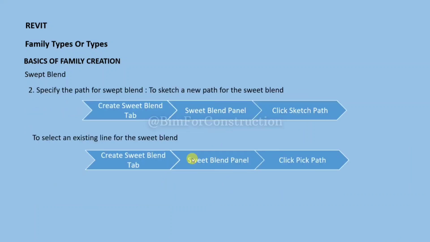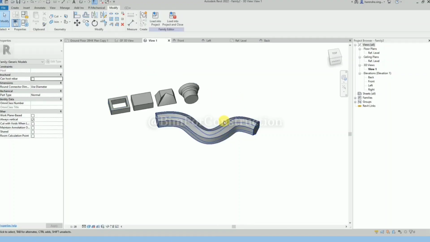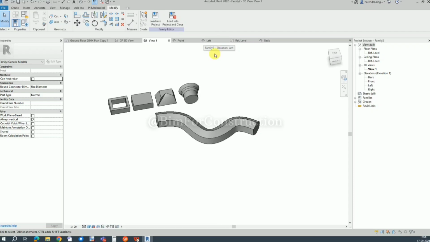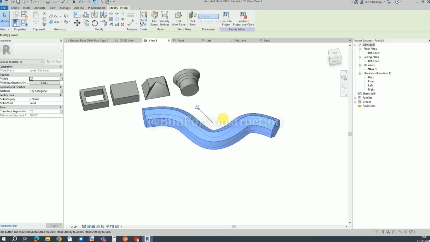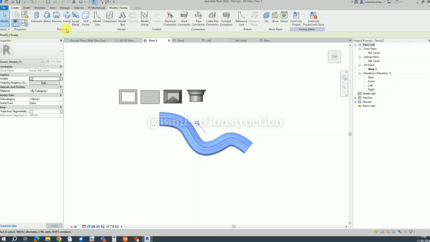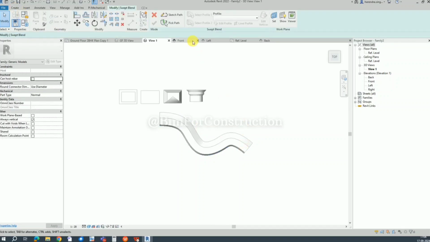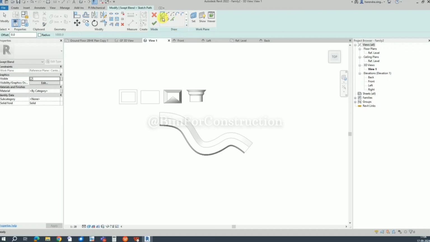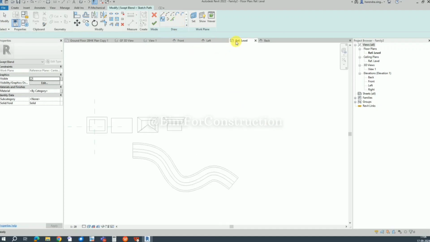Next is swept blend. Like the difference between extrusion and blend, there is the same difference between sweep and swept blend. In sweep we can only choose one profile, like a circle, rectangular or whatever it is. In swept blend we have the option of choosing two profiles. Here for the starting you can choose a circle, and for the ending you can choose a square, pentagon or ellipse, whatever you want. So the same process will be there.